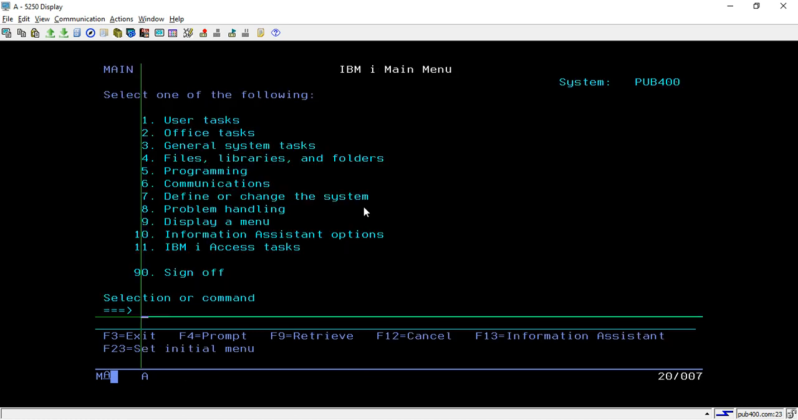Okay, so this is all about the work with binding directory command. It is very useful because if you are working with binding directories, then you can use this command for creating, modifying, and deleting the binding directory entries as well as the binding directory.